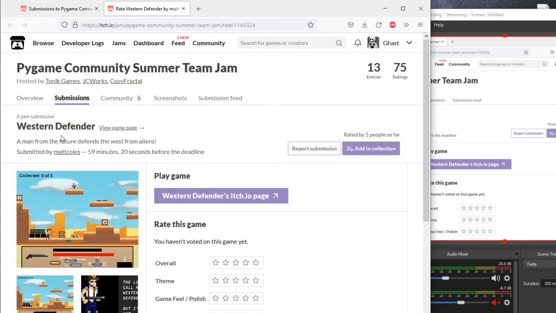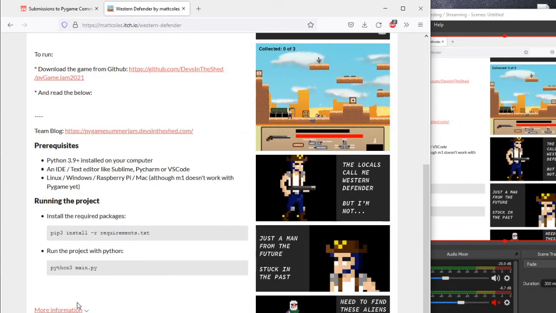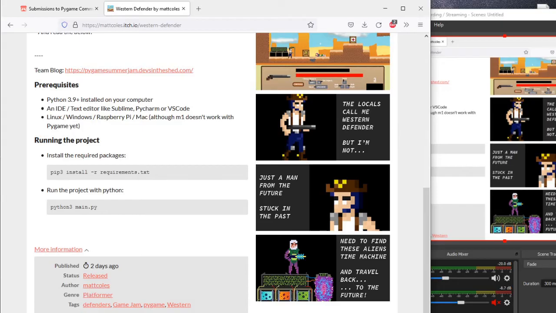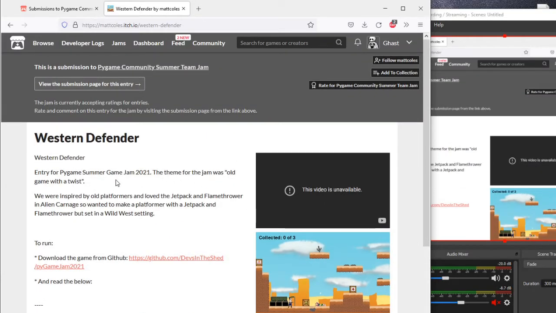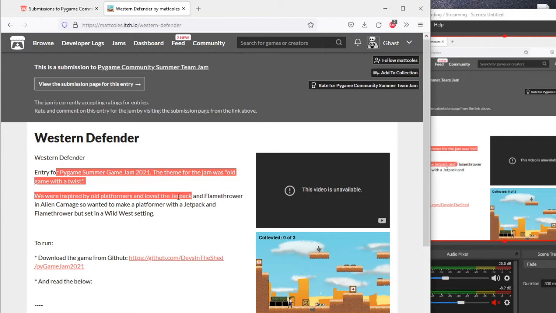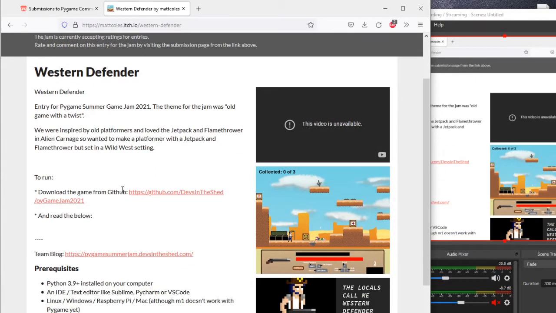Okay, next game is Western Defender by Matt Coles and probably some other people. Okay, entry for Pygame Summer Jam 2021. Theme was old game with a twist, inspired by old platformers. Loved the jetpack and flamethrower and Alien Carnage. Wanted to make a platform with jetpack and flamethrower. Set in a Wild West setting. Download the game from GitHub.